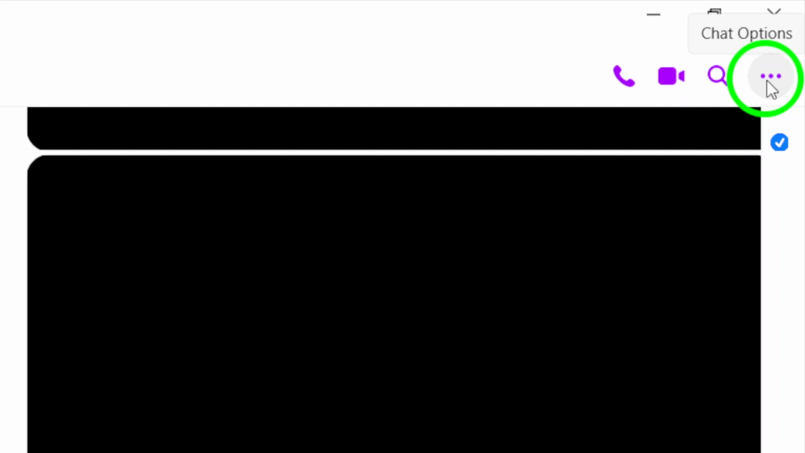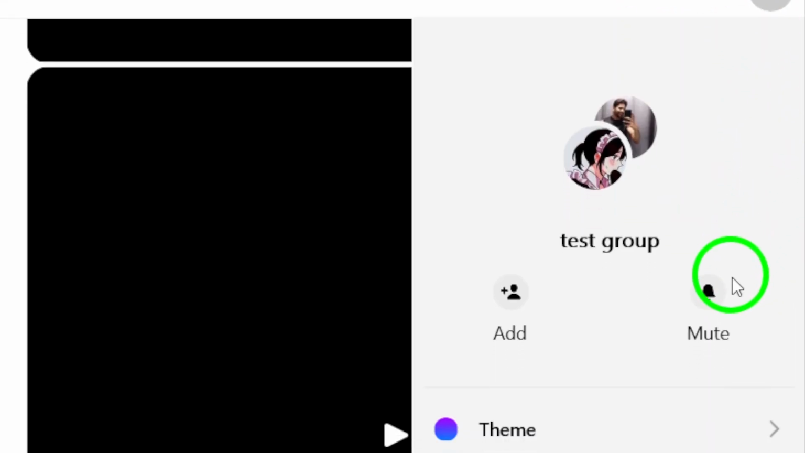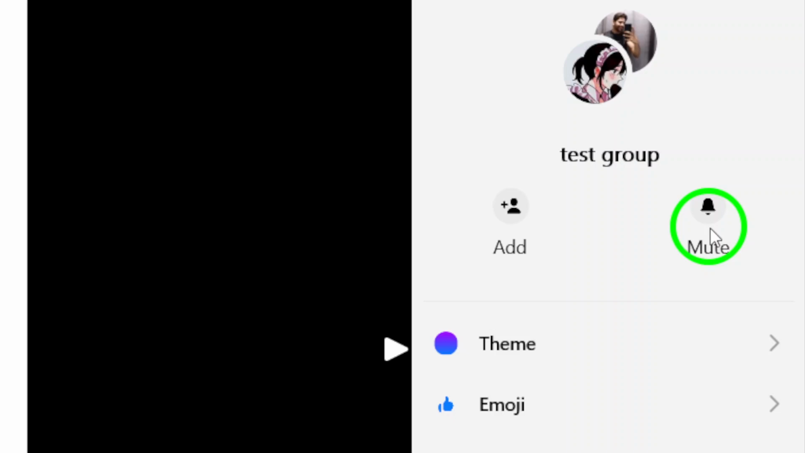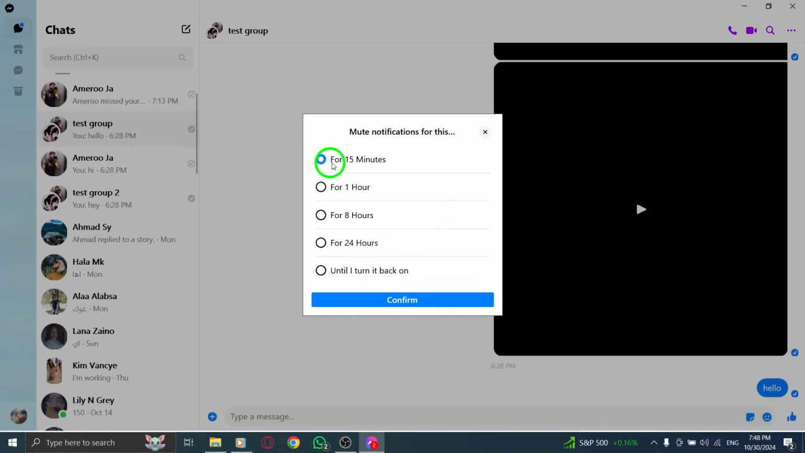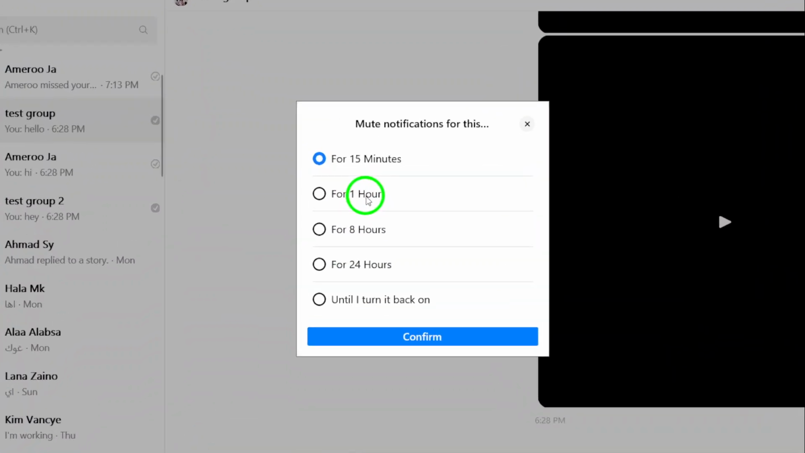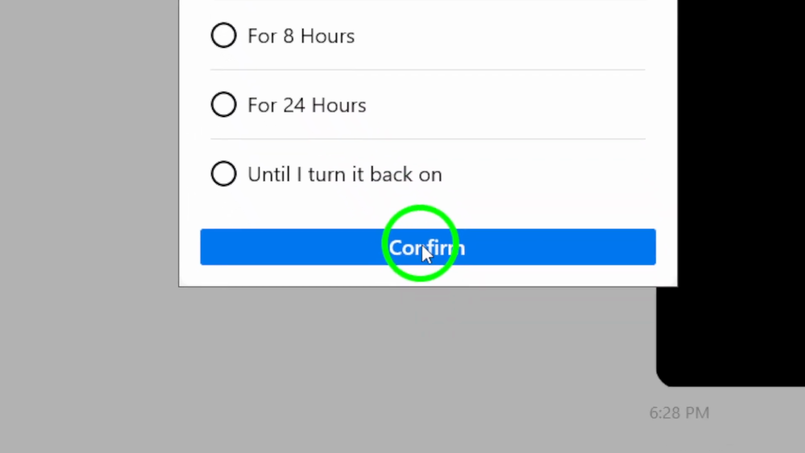Click on those dots. Step 4. From the drop-down menu, select the option that says Mute. Step 5. You'll then see options to choose how long you want to mute notifications. Pick the duration that works best for you, and then click on Mute to confirm your selection.